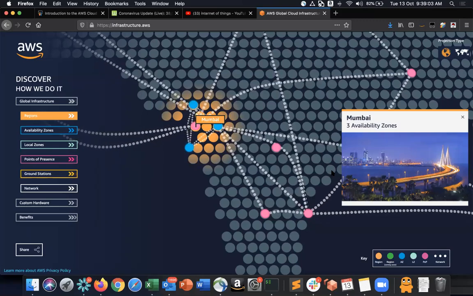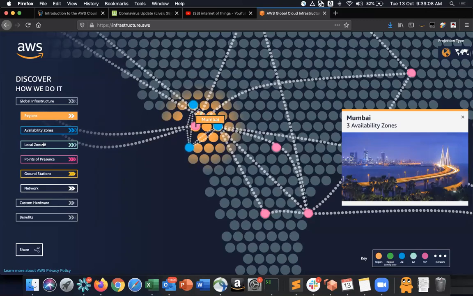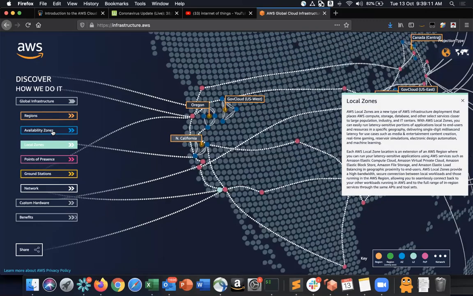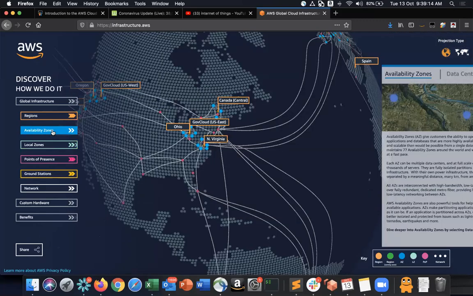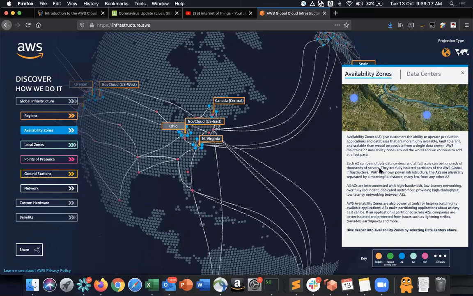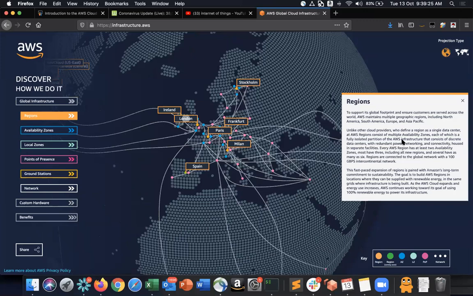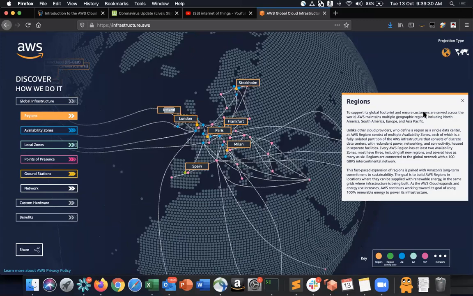So you can just read through this. But if you see, in Mumbai we have got 3 availability zones, and there are so many local zones that are available. You can read through this. There are a total of 77 availability zones across the globe. And there are about how many regions today? You read this: to support the global footprint and ensure customers are served across the world, AWS maintains multiple geographic regions, including North America, South America, Europe, and Asia Pacific.